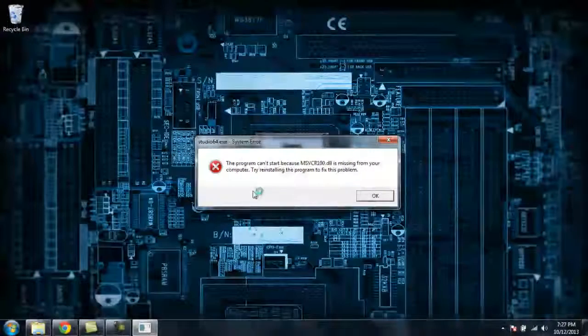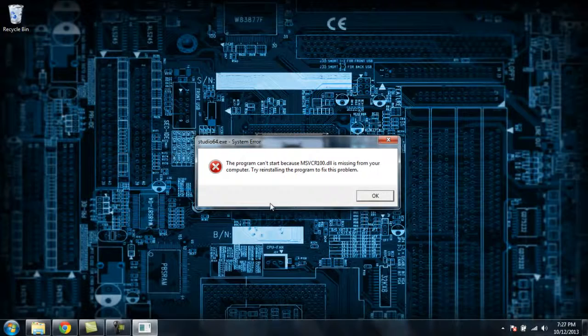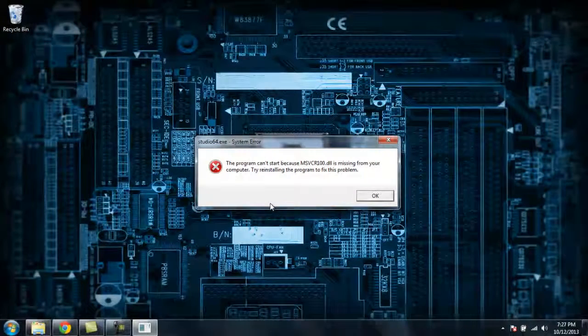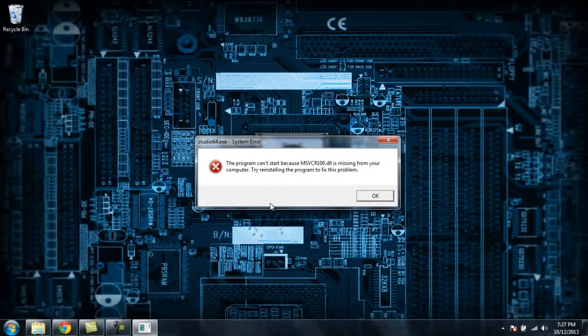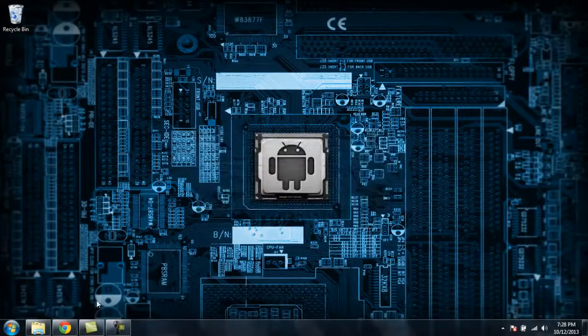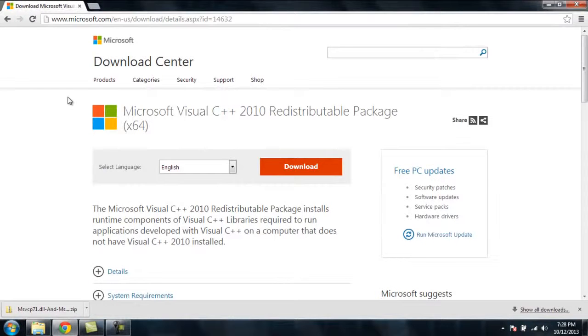Okay, so it appears that we've had another system error. And since I'm installing Android Studio on a fresh install of Windows 7, I have not updated all of my Microsoft runtime applications yet, and so it cannot find this msvcr100.dll file. In order to fix this problem, you can go to microsoft.com/en-us/downloads/details.aspx?ID=14632, and I'm downloading for the 64-bit.